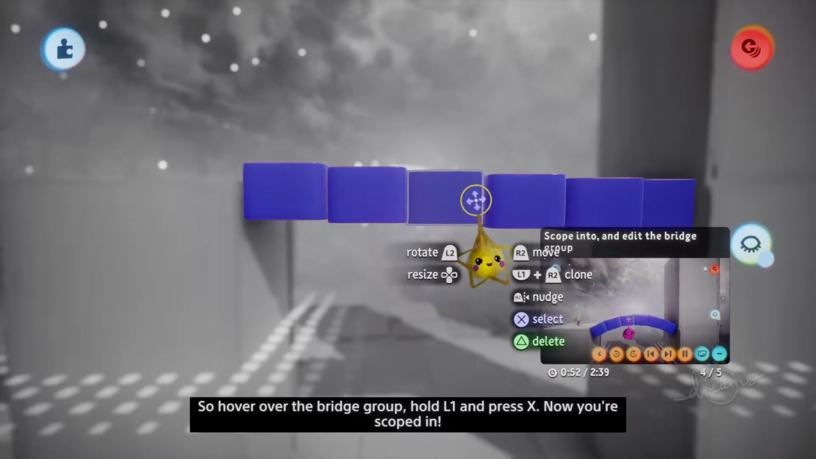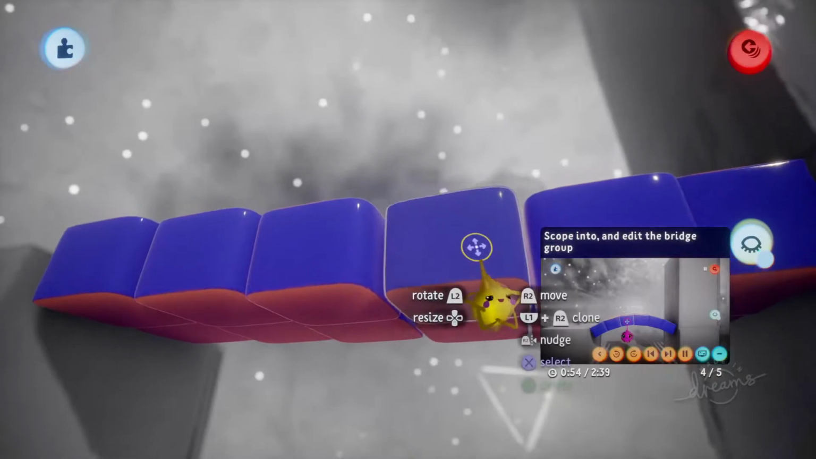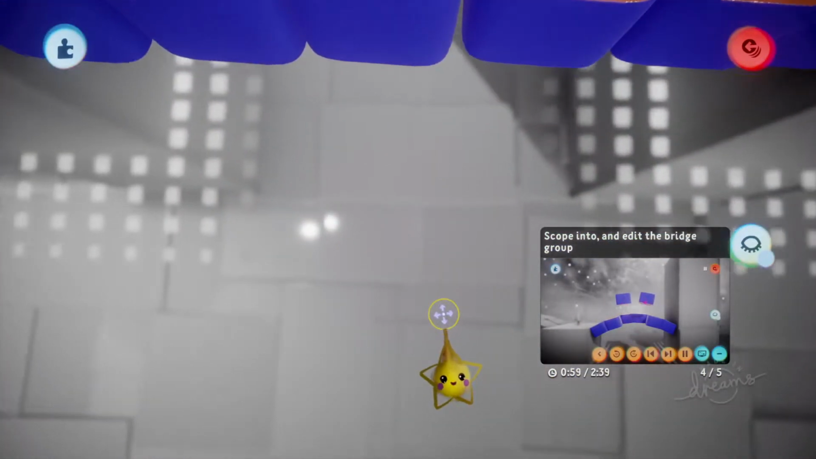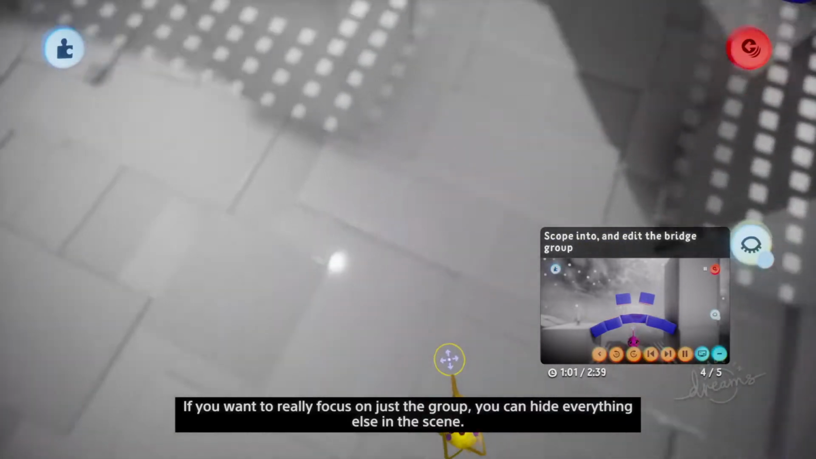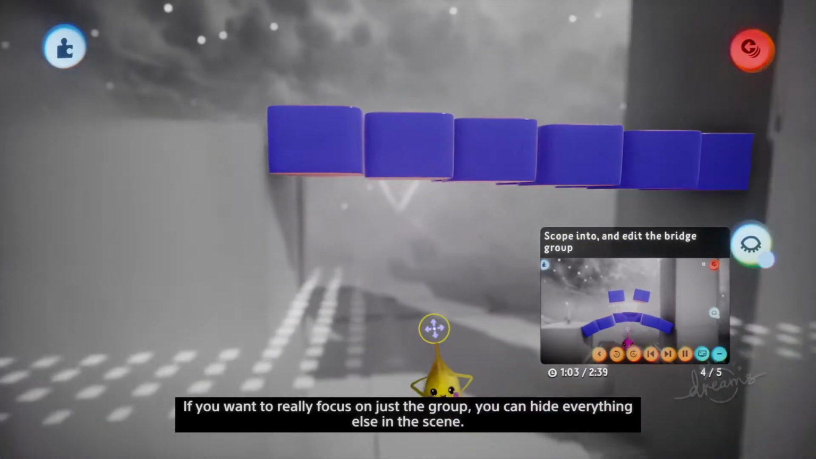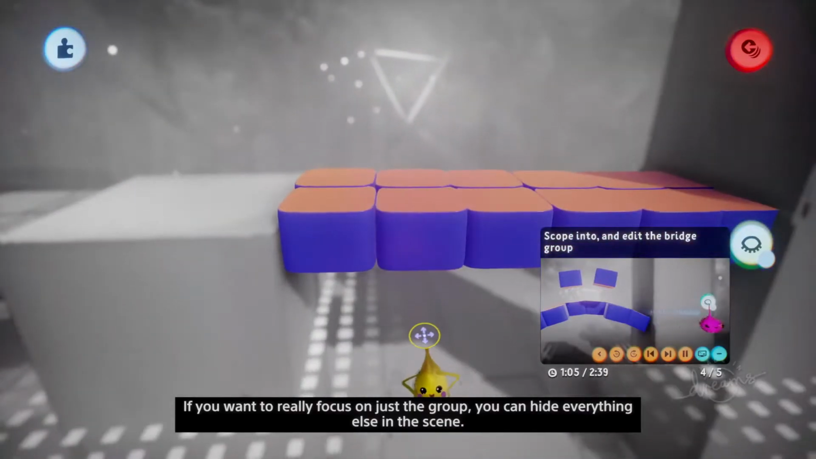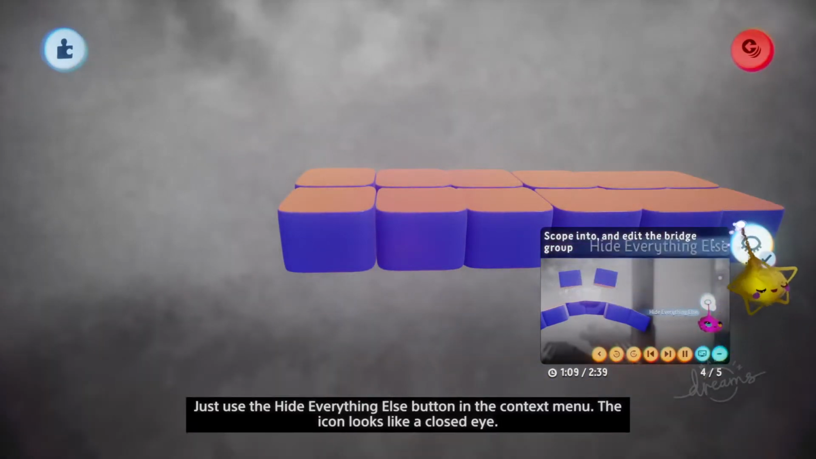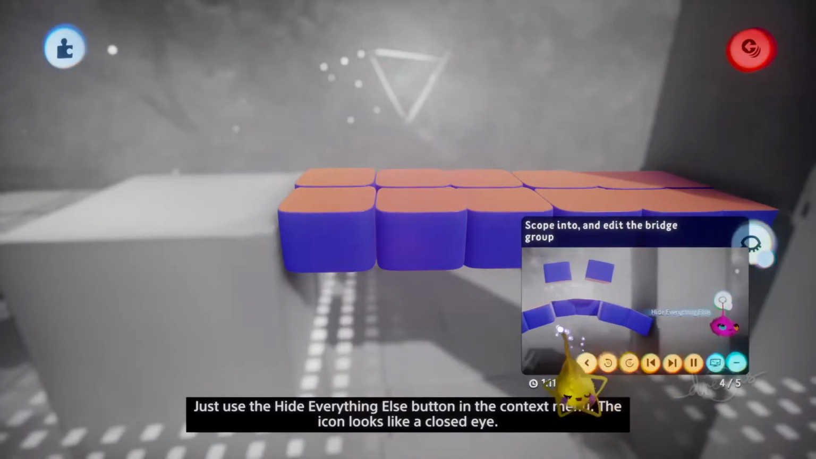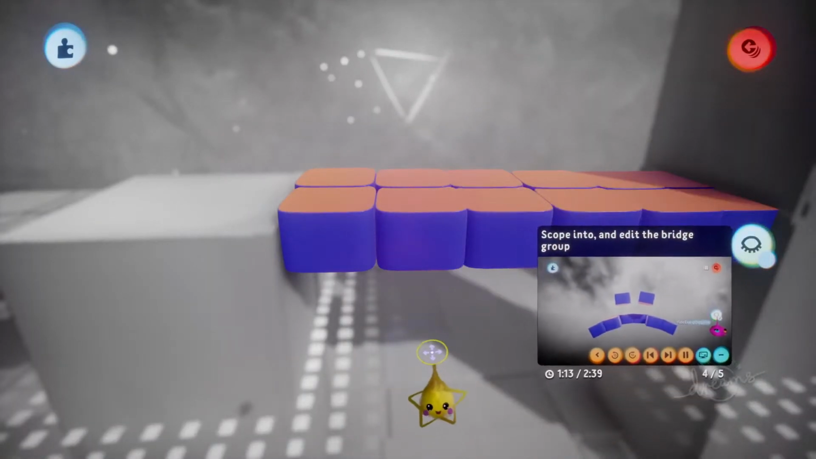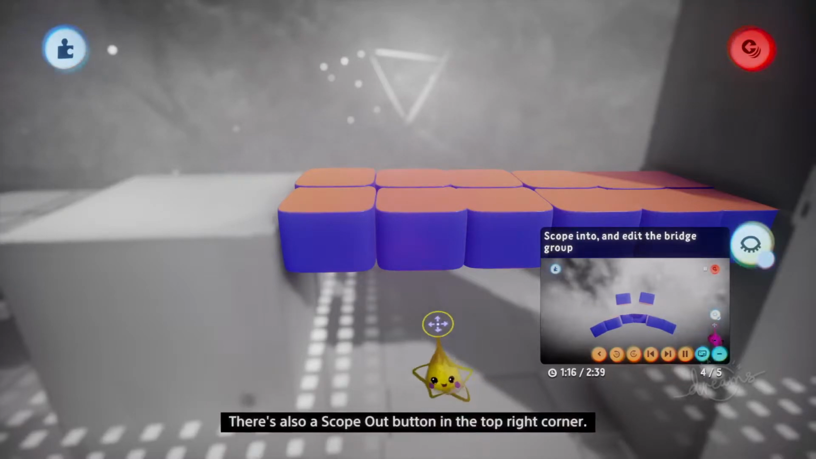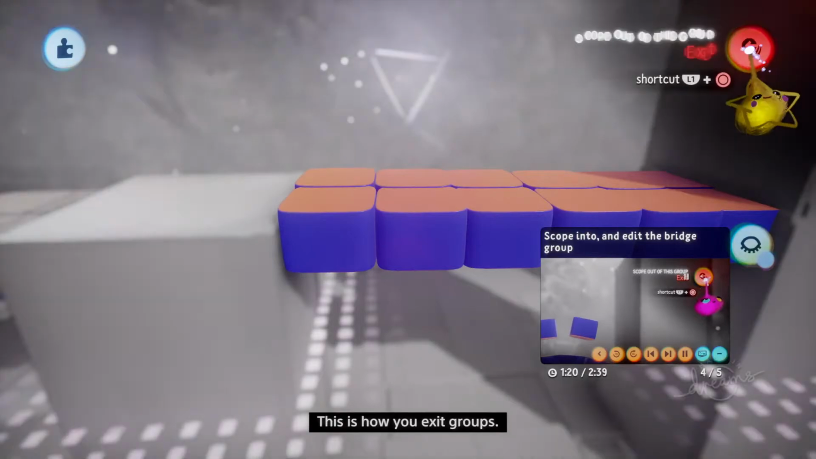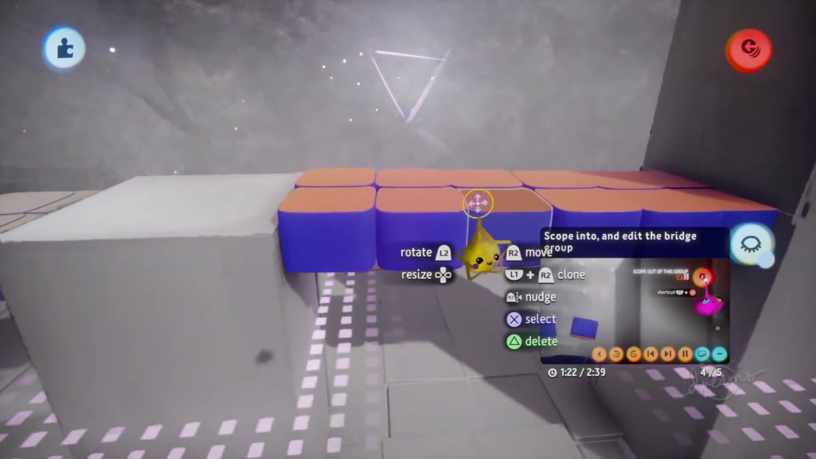Now you're scoped in. We can now edit all the parts as if it wasn't a group. If you want to really focus on just the group, you can hide everything else in the scene. Just use the Hide Everything Else button in the context menu. The icon looks like a closed eye. There's also a Scope Out button in the top right corner. This is how you exit groups.